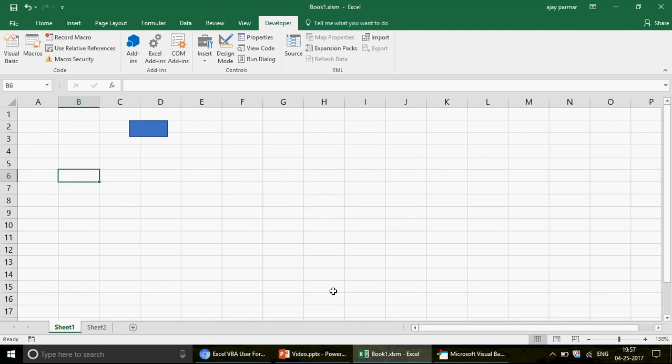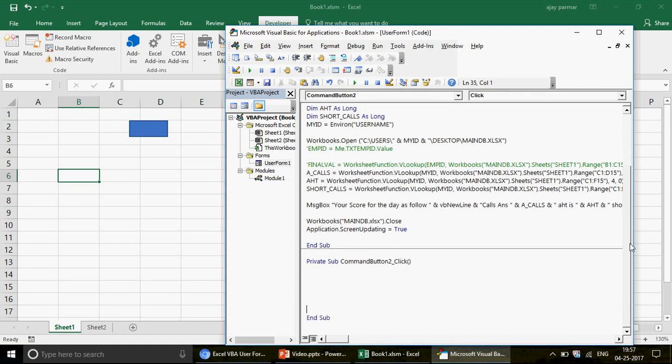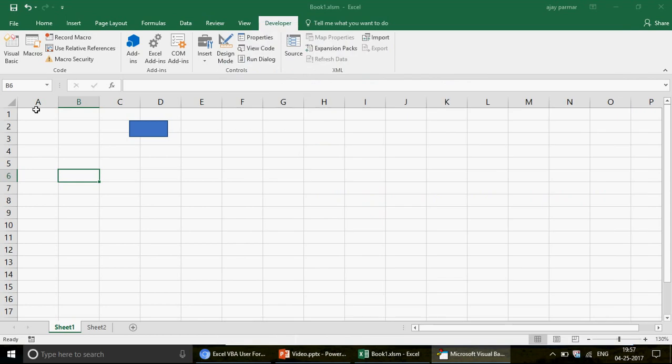So now let's go to the Visual Basic environment again, and let's have this information exported. So I double click here, and this is my command button 2, which is for the export. So it is very simple. Now what I will do is I will simply first of all create here all the things.